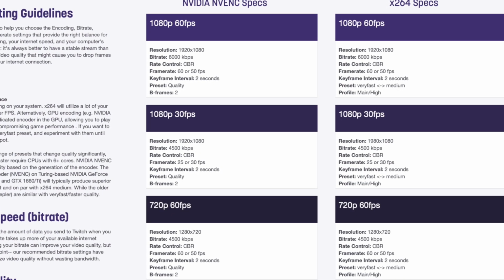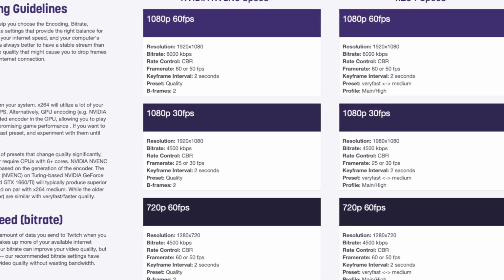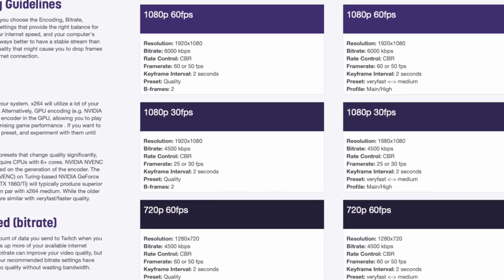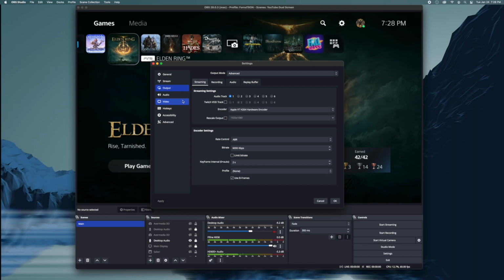To stream in 1080p 60, which is the cap for most streaming services. I know on YouTube streaming you can stream up to 4K, but for Twitch, your maximum is 1080p 60. You want to have the following settings.